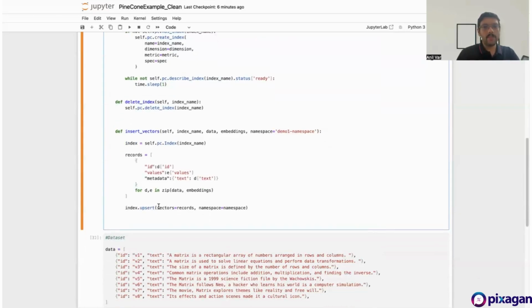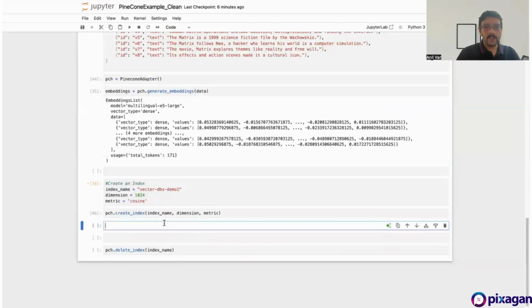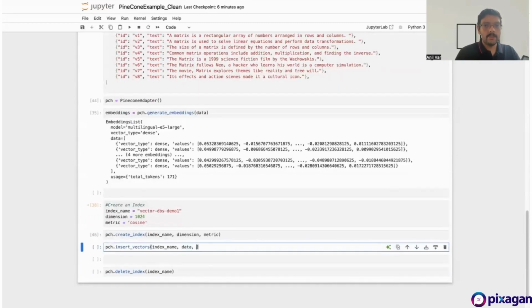Now, what happens when you insert? Well, the database now has those vectors. So let's go do that. Let's say pc dot insert vectors, I believe, and we have the index name, which we've already set up. We've got the data, and we've got the embeddings, which we've already created.